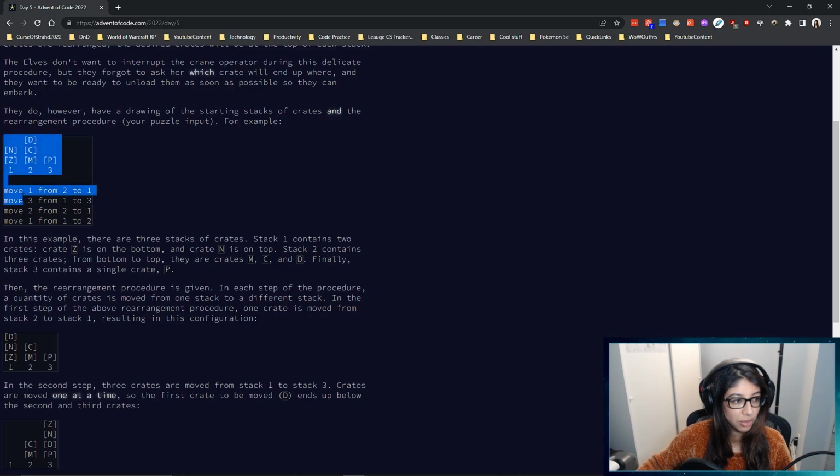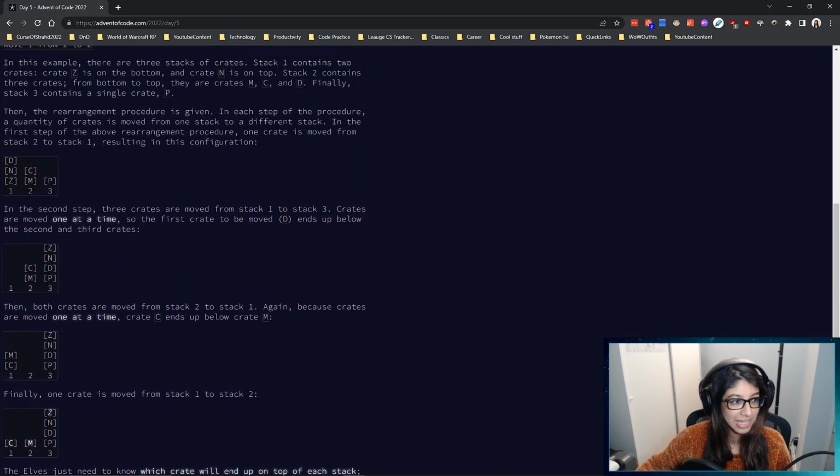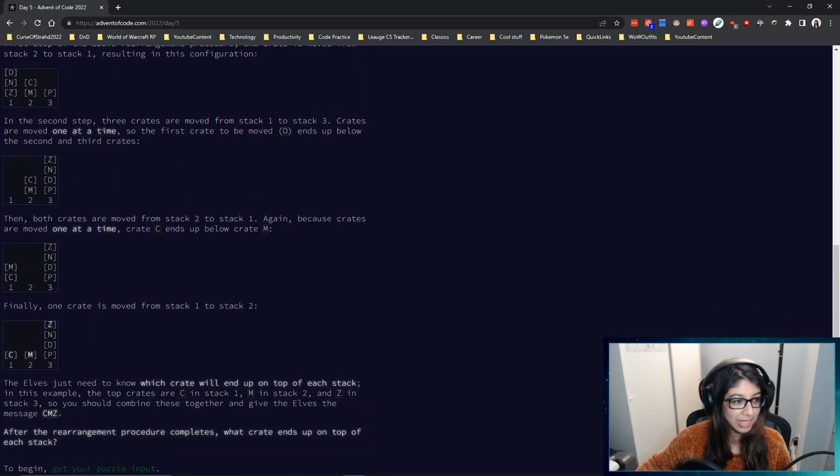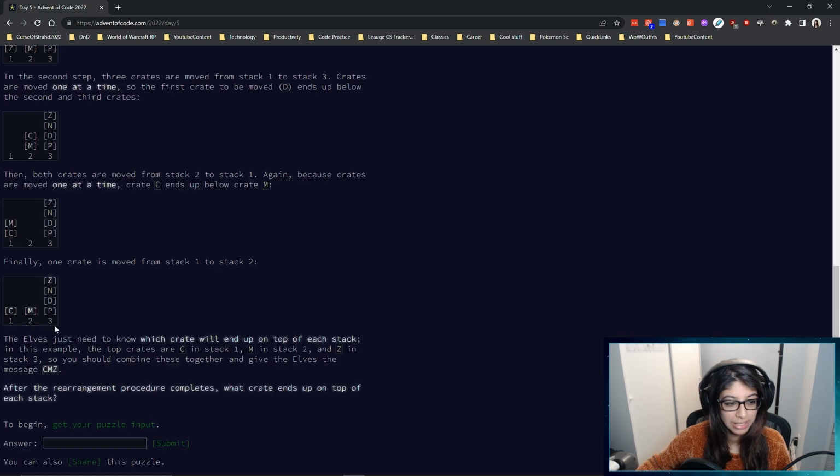So as you can see here, we've moved D. And then we have to go through each of these lines to move X amount of crates from stack A to stack B and see which crate is at the top of each stack by the end. And yes, so you can see here we have a pretty in-depth example. So the end result should be that we get CMZ for the sample.